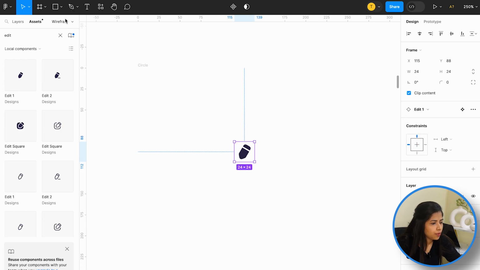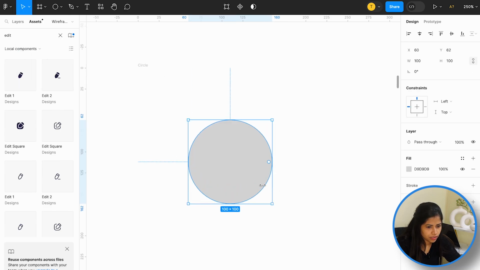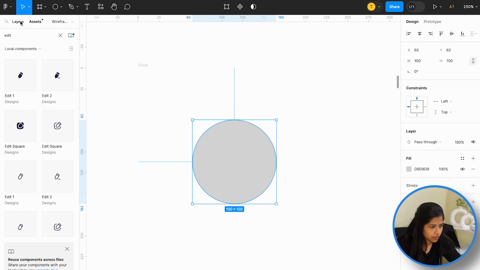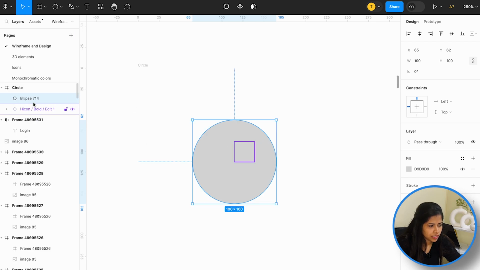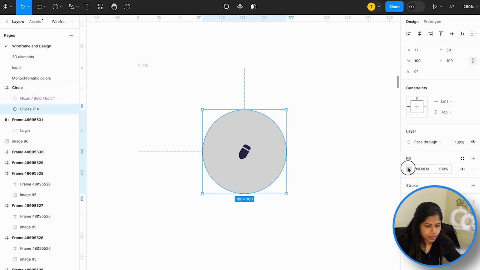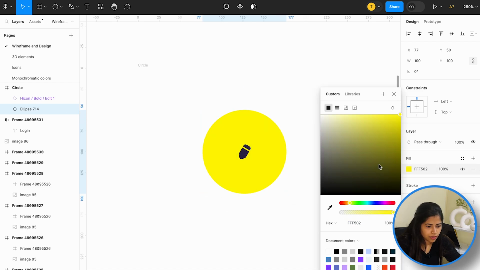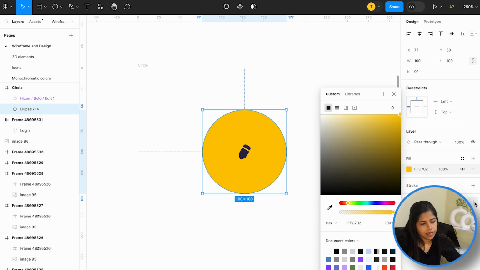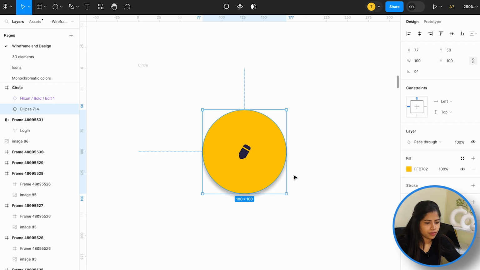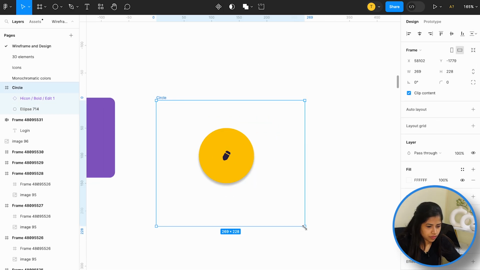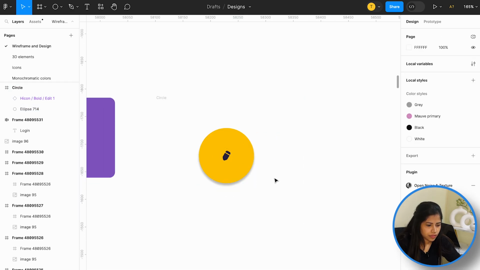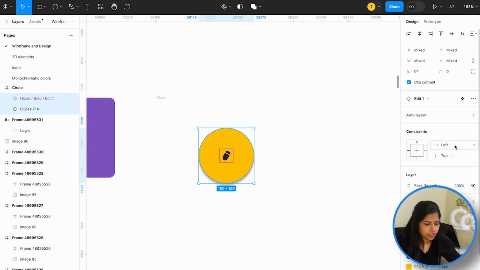What I'm going to do is I'm going to have a circle shape. So, now constraints are there. You see, I'm keeping them both inside this ellipse. Let's change the color of it to a mild yellow. Let's add some shadow to it. When I select it, I can get the constraints.